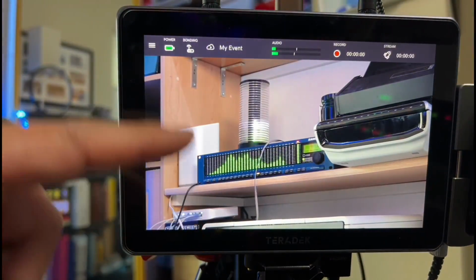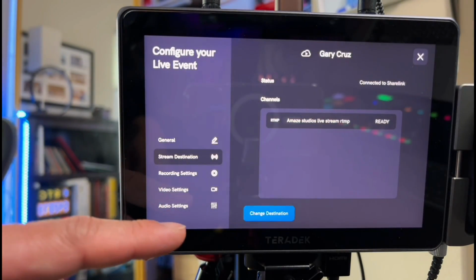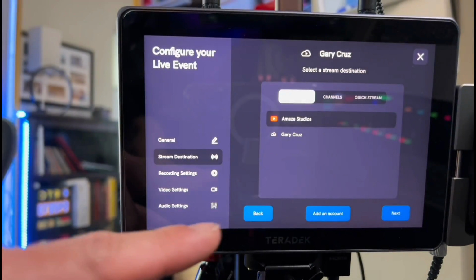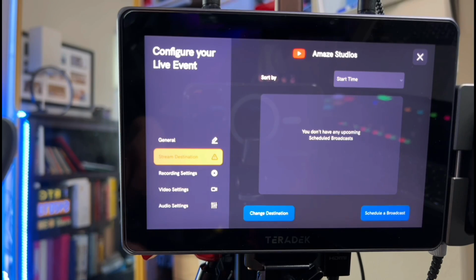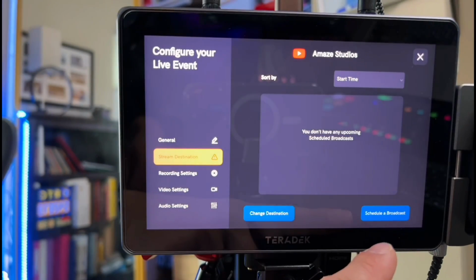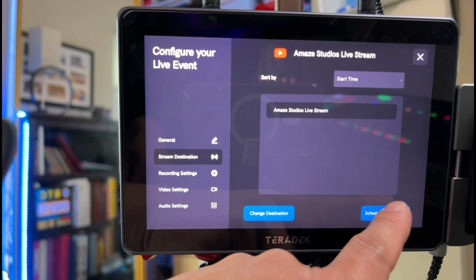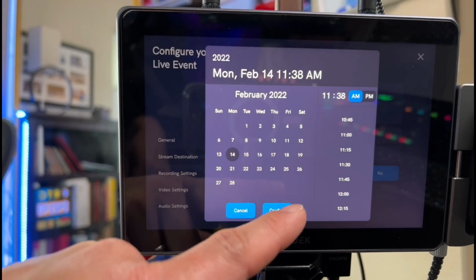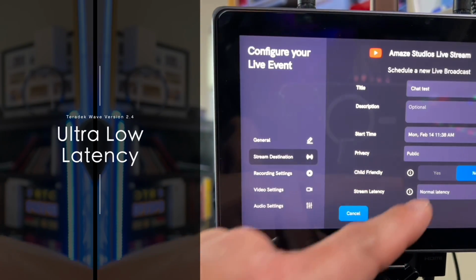Confirm. And so to properly use chat, go to event configuration, and then we'll change the destination. And in order to support chat, you have to use YouTube. So if we go to YouTube, let's go ahead and schedule a broadcast to my live stream. And from here, I'll just do this as a chat test, and we'll have that start right now on Valentine's Day.